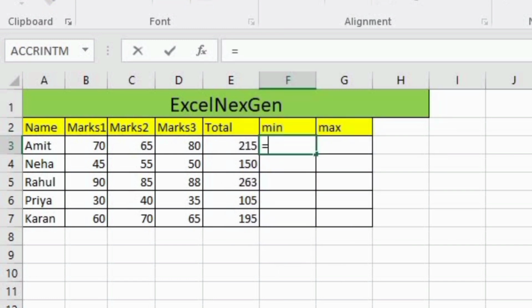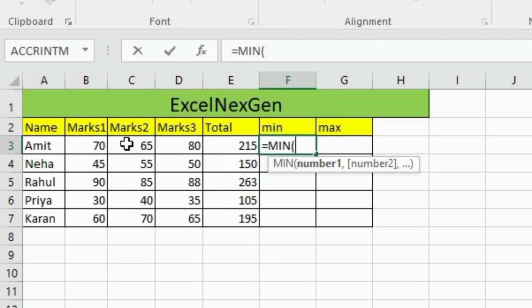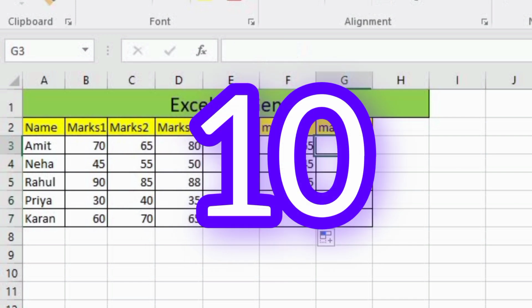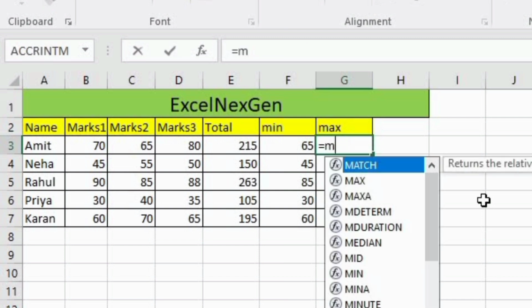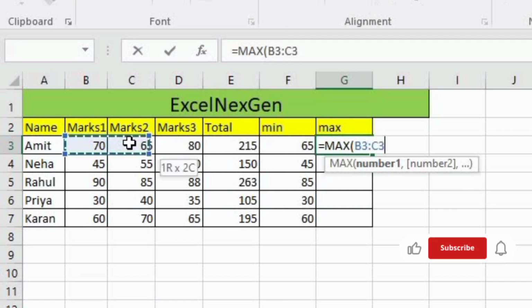Find the smallest number with MIN. Example: =MIN(A1). And the largest number with MAX. Example: =MAX(A1). And that's it.